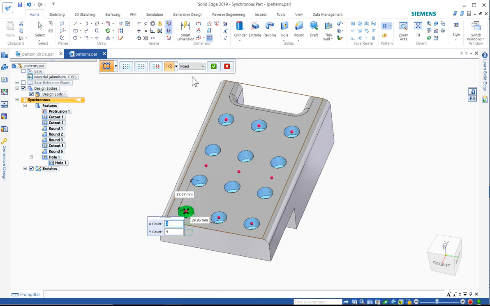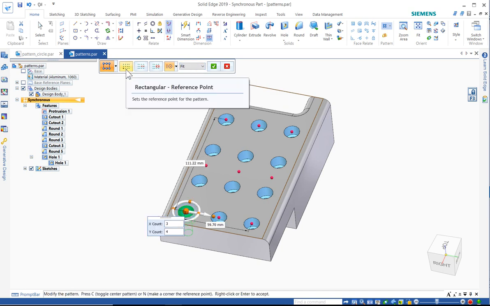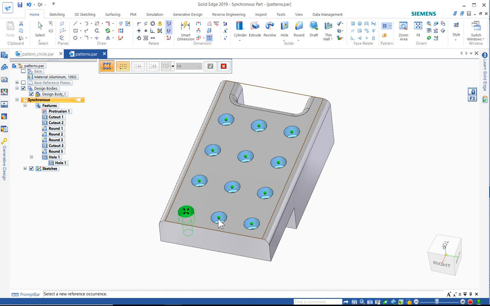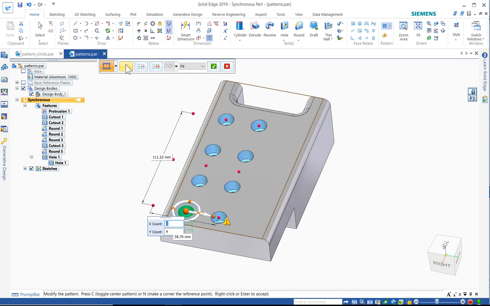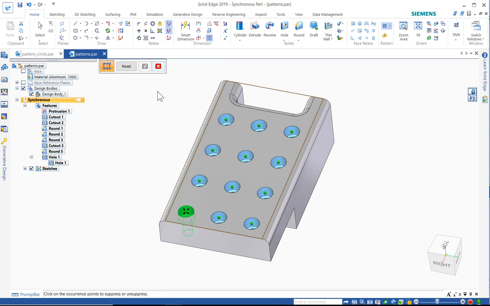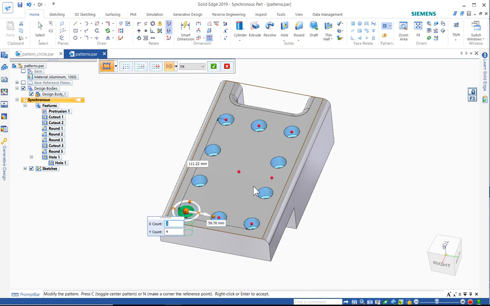You have a fit strategy, which is the overall size of the rectangle, and then a fixed, which is a spacing and count. If you examine those two, you can change the reference point, which is by default here, to one of the other instance markers, so you could make it pattern from left to right, up and down. I probably shouldn't have fiddled with that. We'll just put it back to that corner. And you can also suppress instances, and then I'll accept when I'm done.